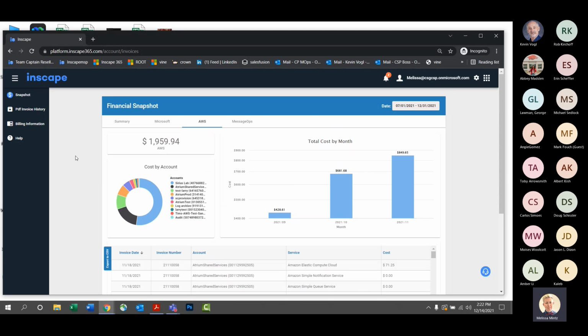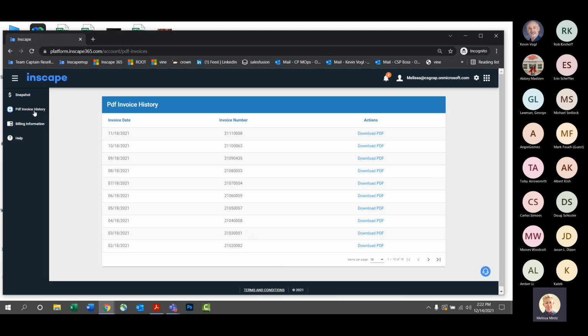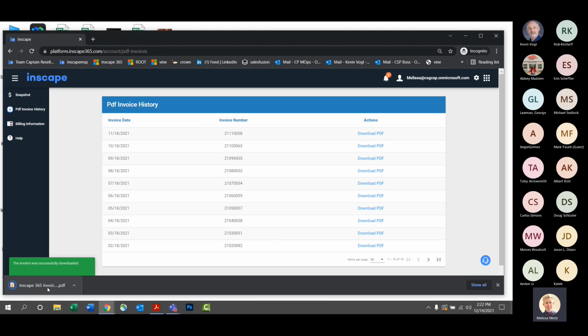So that's really cool. On the left-hand side here, PDF invoice history. So if people don't want to have to go searching through emails to retrieve their invoices, PDF invoice history will allow them to go and download it. So they can click PDF invoice history, click download PDF, and that will allow you to download in PDF format your latest and greatest invoice from CDW.